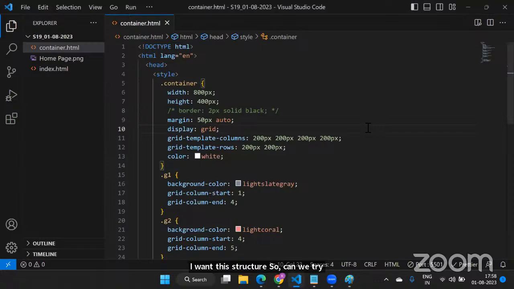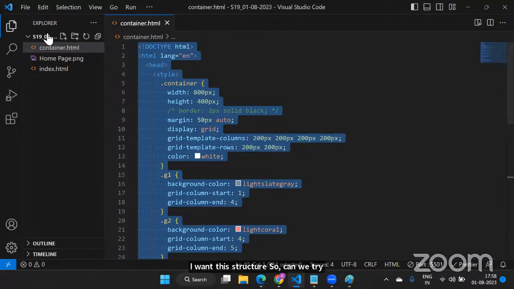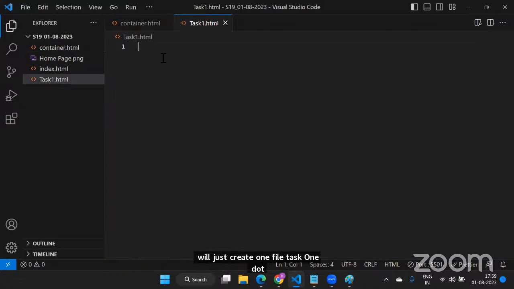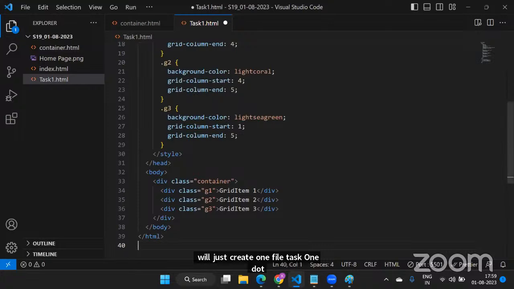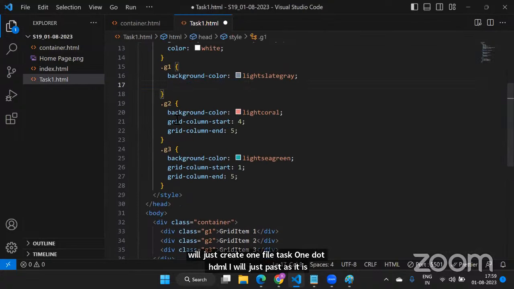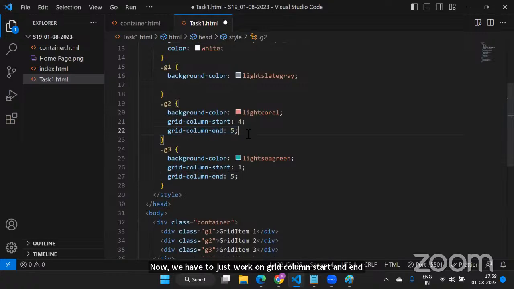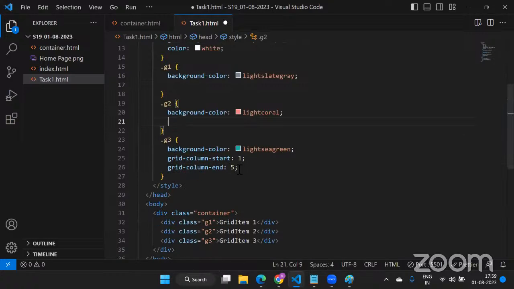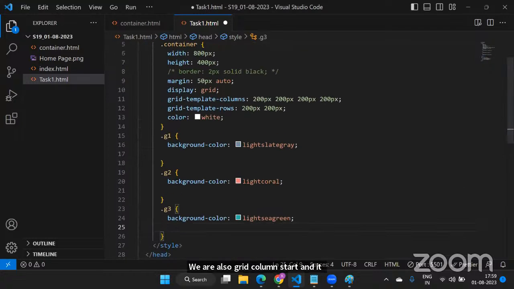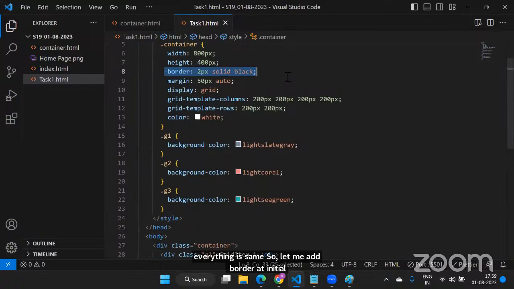So simply I will copy this code. I will just create one file, task1.html. I will just paste as it is. Okay, now we have to just work on grid column start and end. Here also grid column start and end. Here also grid column start and end. Apart from that, everything is same. Okay. So let me add border at initial stage. So here.